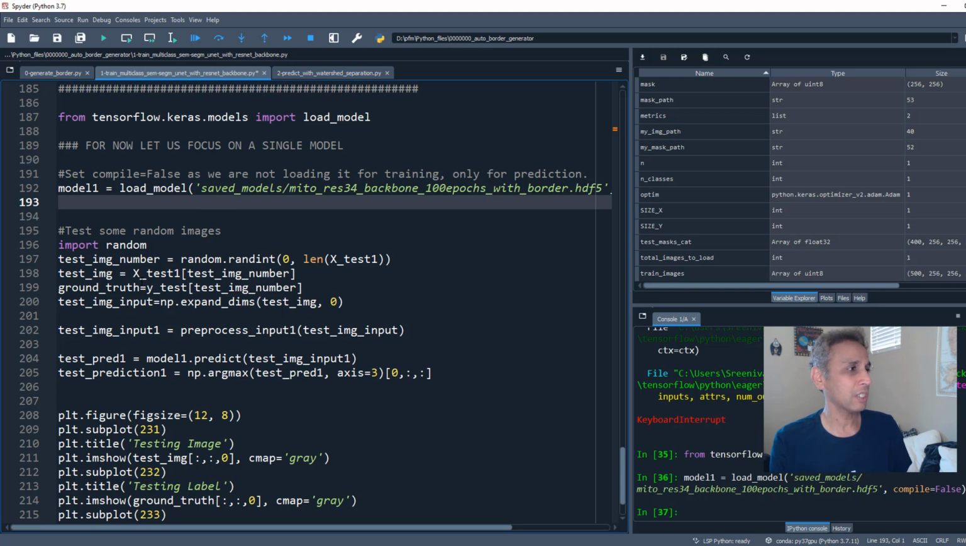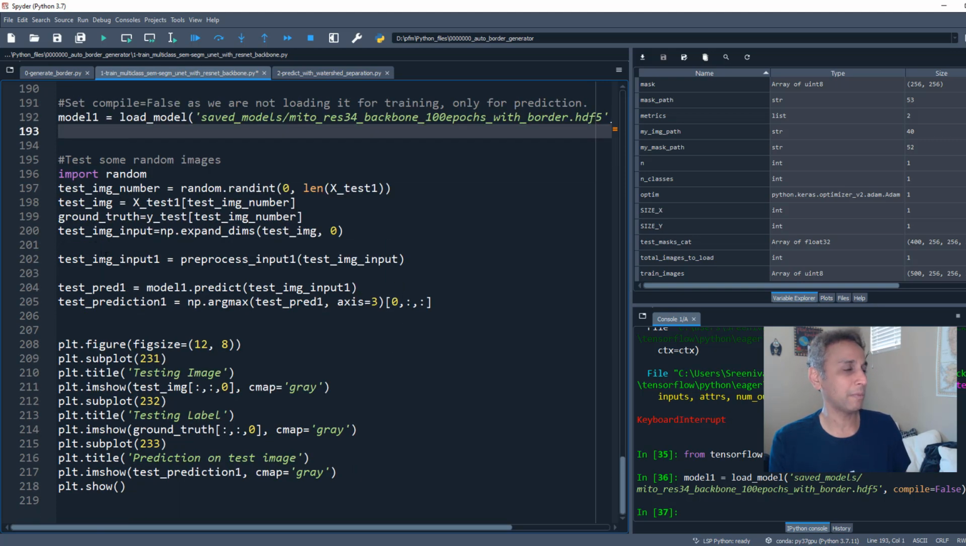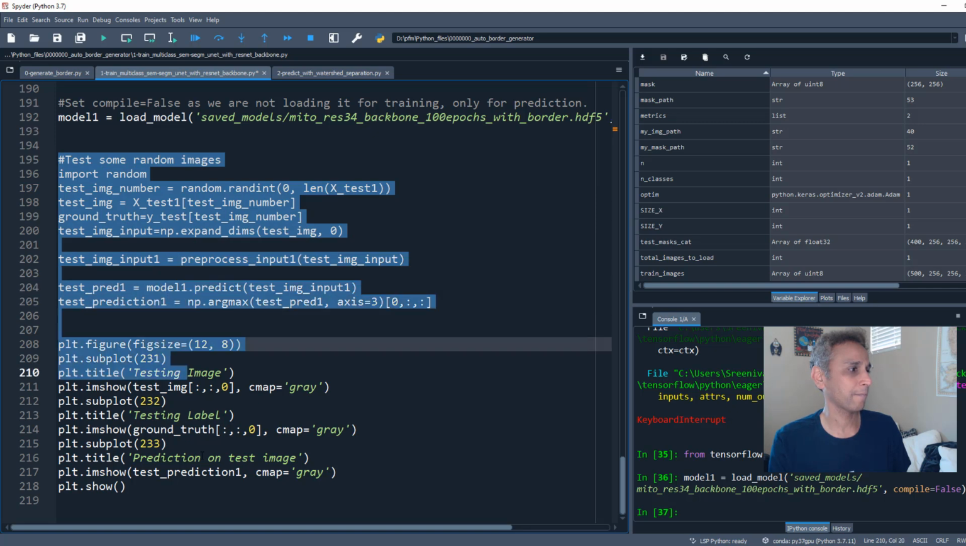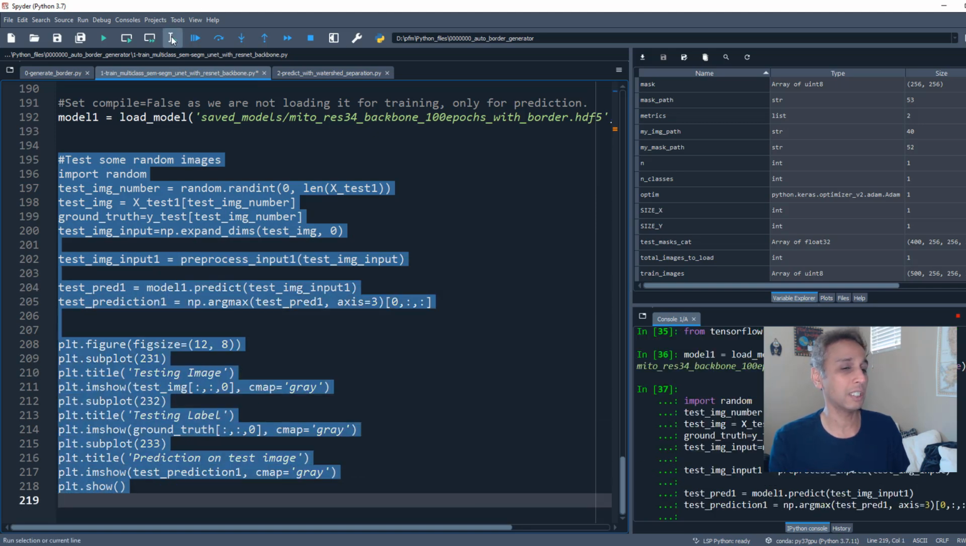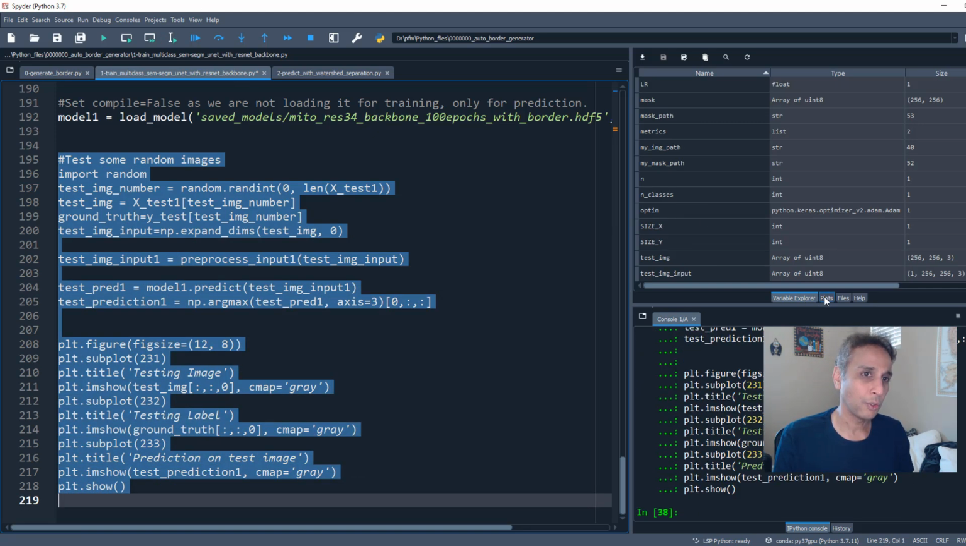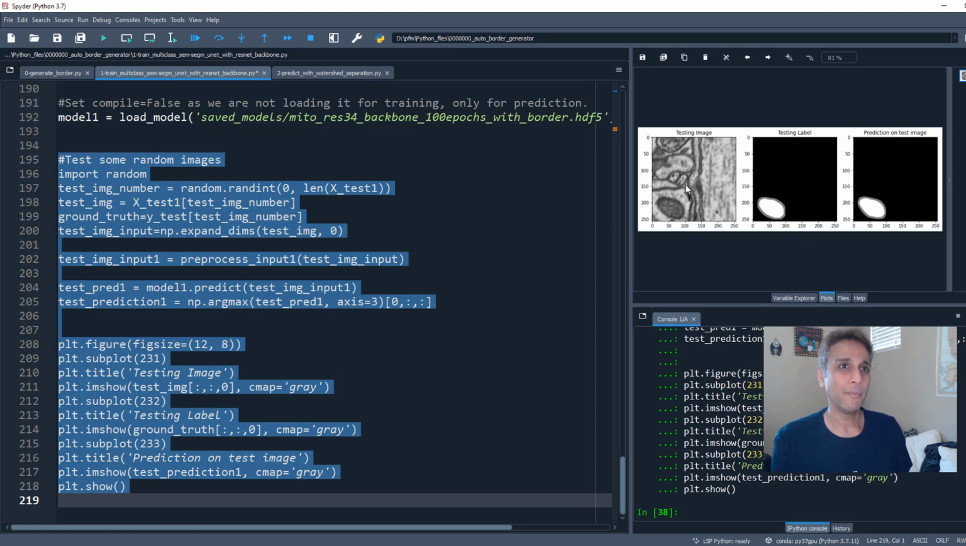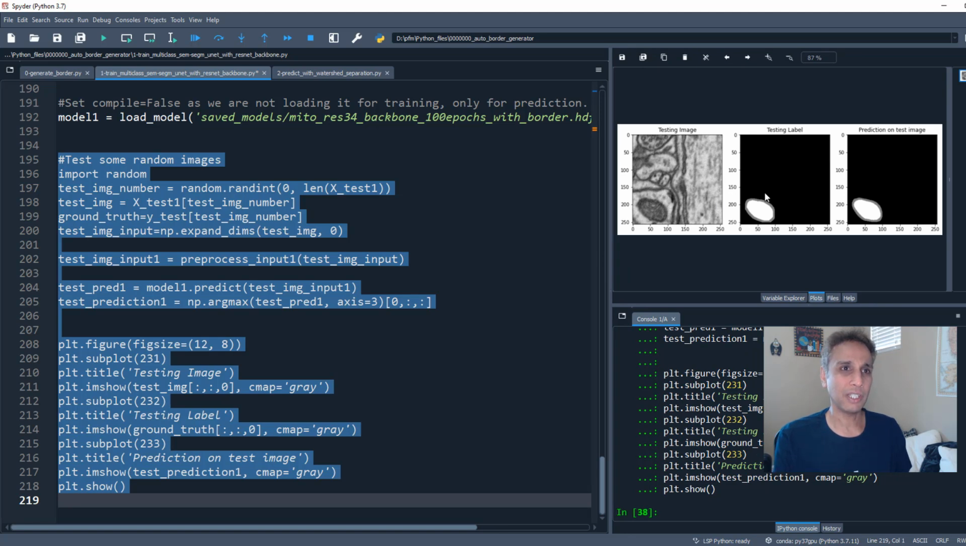Okay, so from our test images, let's go ahead and import some random images and plot the result. Let's see how good the result looks. So there you go. This is your test image, that's my test image right there. And there is the testing label, this is the ground truth mask. And this is the prediction on my test mask. My prediction is doing an amazing job already. Okay, so let's take this prediction. It's working fine.